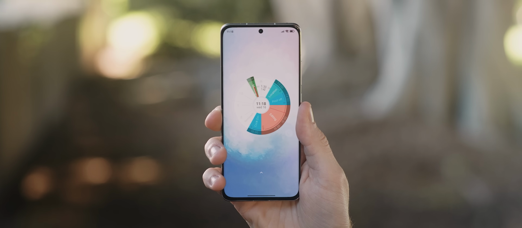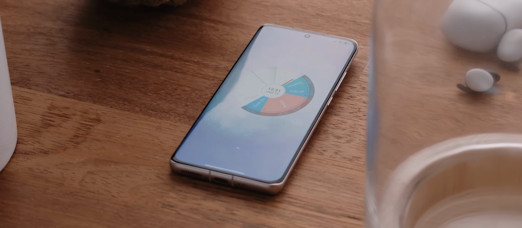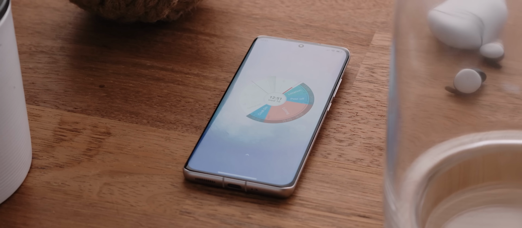There are also lots of customizations you can make within the app settings, including adding up to 5 different shortcut buttons on the widget itself. So it has the potential to be really functional as well.